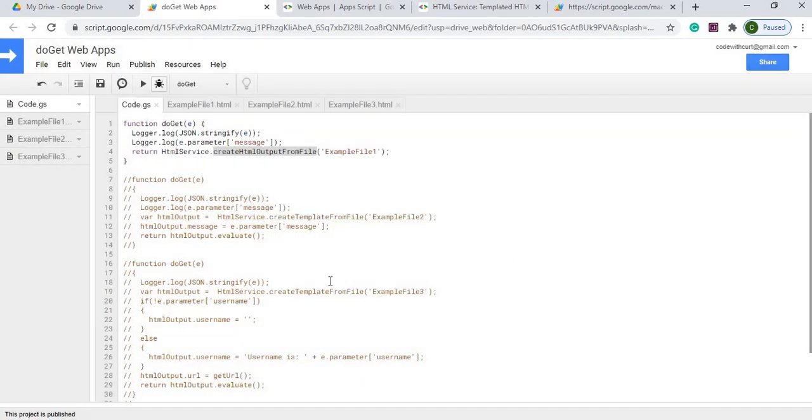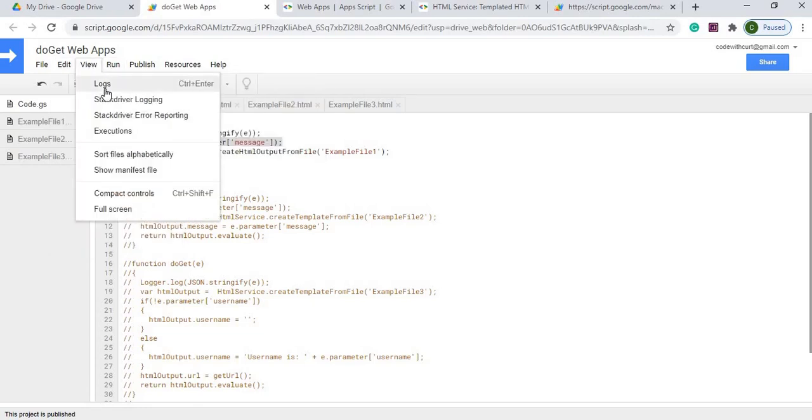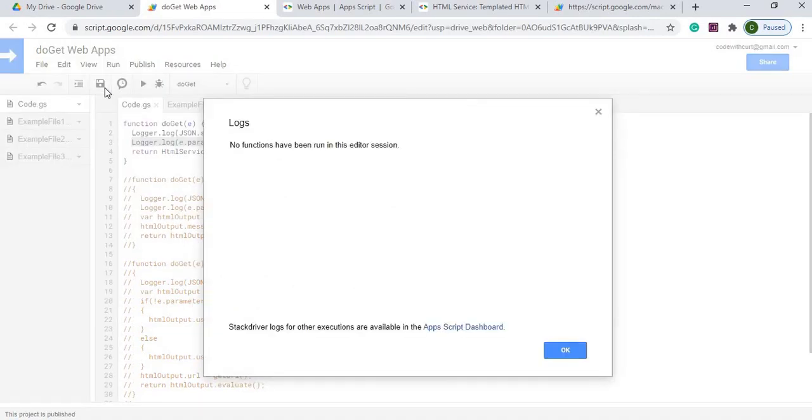I'm going to hit OK here. Now, I've got my logger here, log, and I'm going to be looking for this. So I'm going to go to View Logs. I'm going to hit my app script dashboard here.